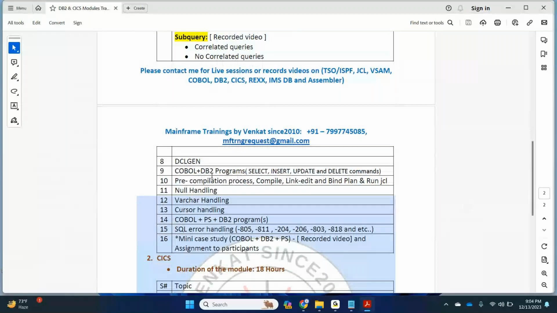So this document I will share with you. If you would like to continue joining with me, I will share this document with you. You can go through it. And in CICS, what we are going to cover, I have also listed topics. This document also I will share with you. You can go through it later. That is all about the high level overview of the content.